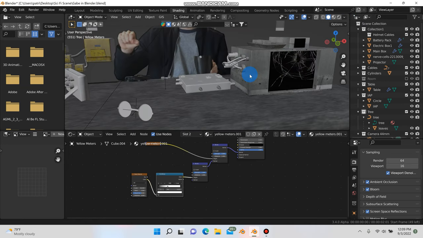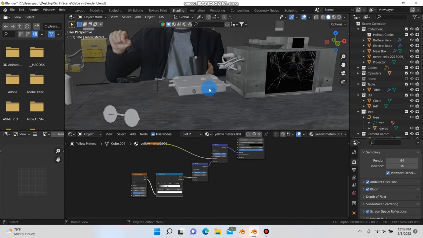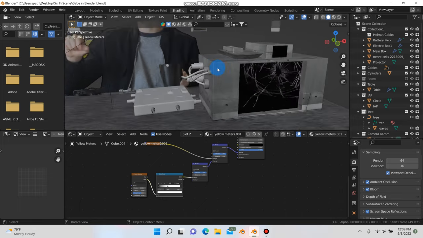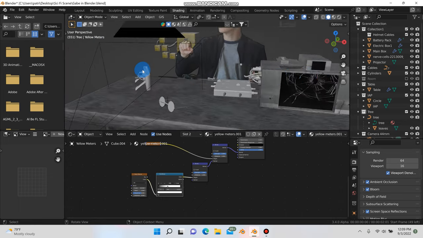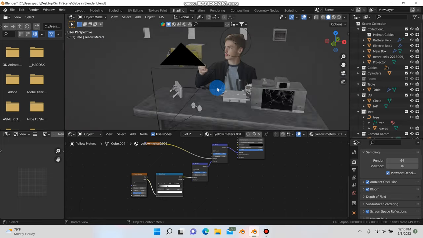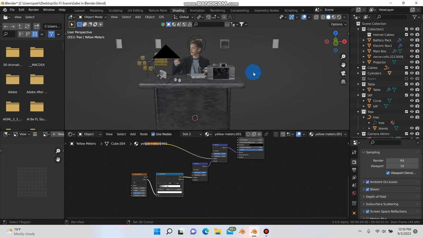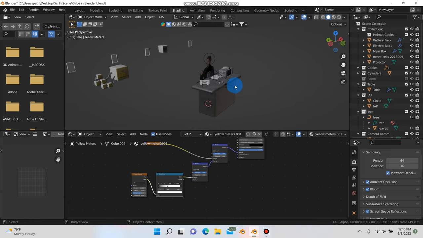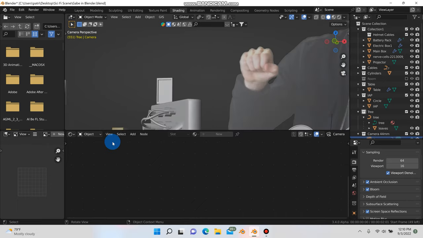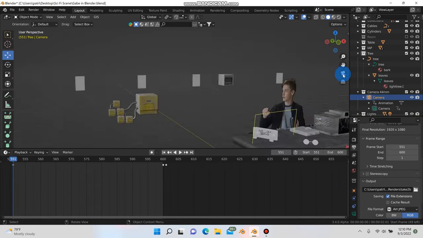Modeled a bunch of this stuff here, some quick glasses, some random electronic devices, or stuff that looked like electronic devices, and then of course I've remodeled this whole table here. So this is basically the set. You can see here is my camera. Let me go back to my layout and get into camera mode here.